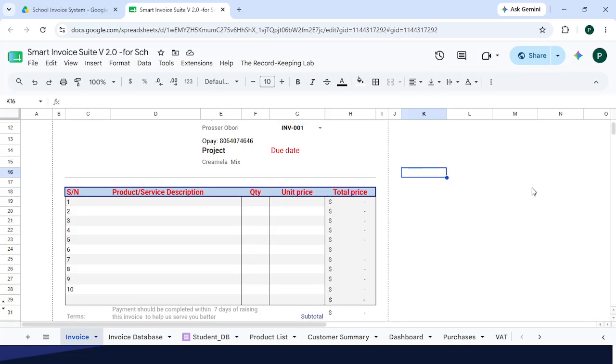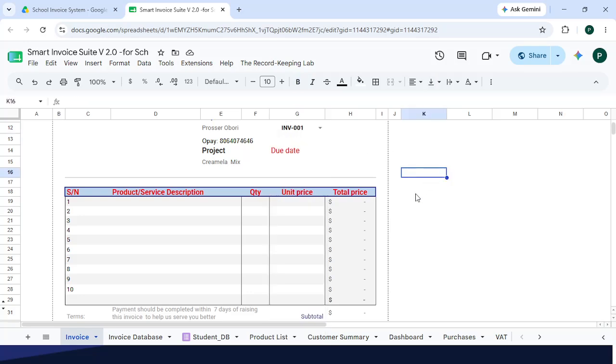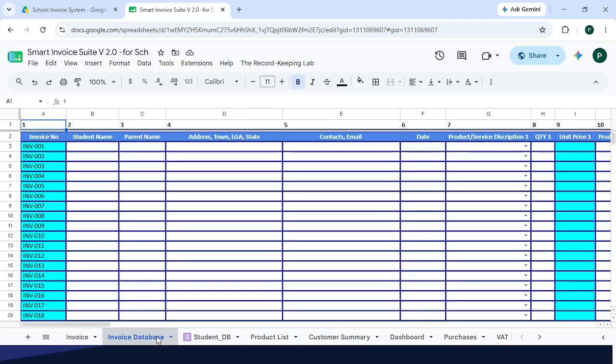invoice has been raised. So here you scroll in between invoices. As you can see, it's built to over 2,000 different invoices. So let's go straight to the invoice database section where invoices are created. Now here you get to load invoices directly into it.